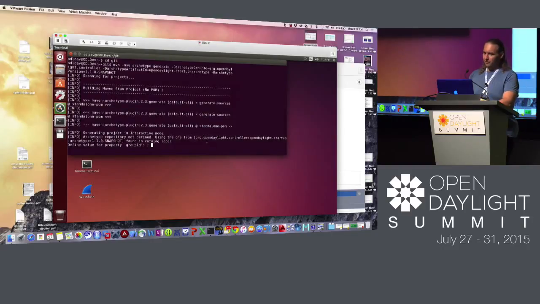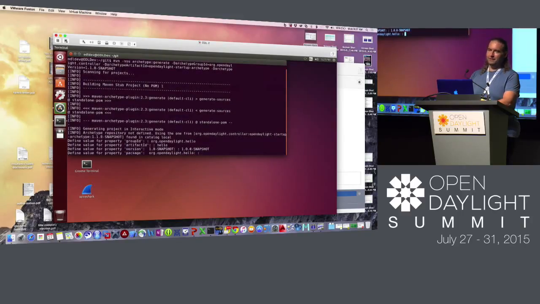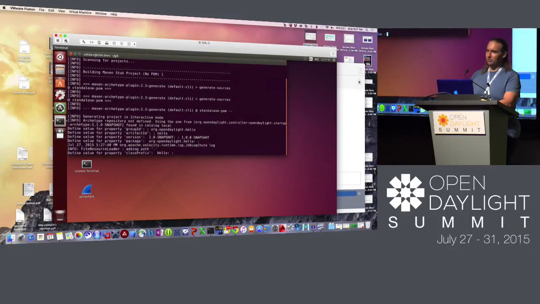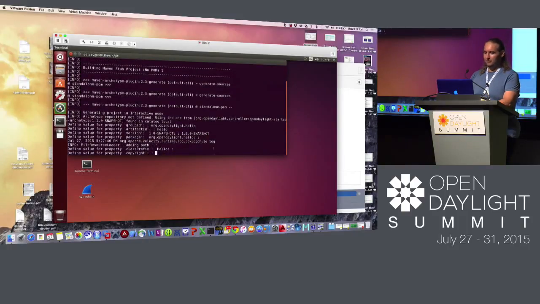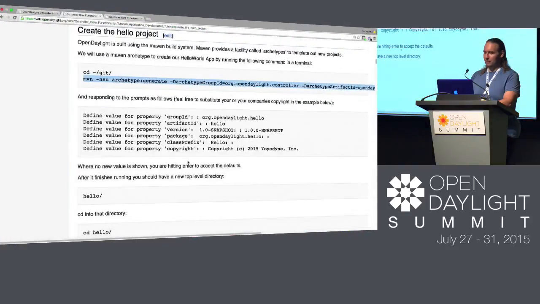Then the value for the group ID is org.opendaylight.hello. Artifact ID is hello. Version is 1.0.0-SNAPSHOT. And then take the default values for package just by pressing enter, and for class prefix by pressing enter. You may need to copy again. And then you can enter whatever copyright suits your fancy. I'm amused by using Yoyodyne.